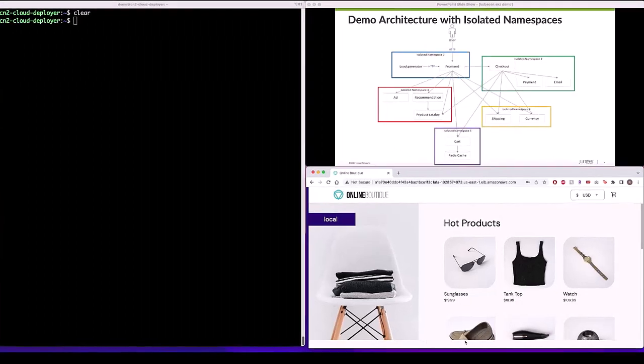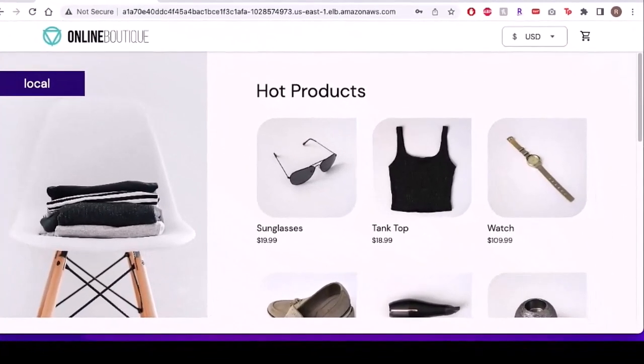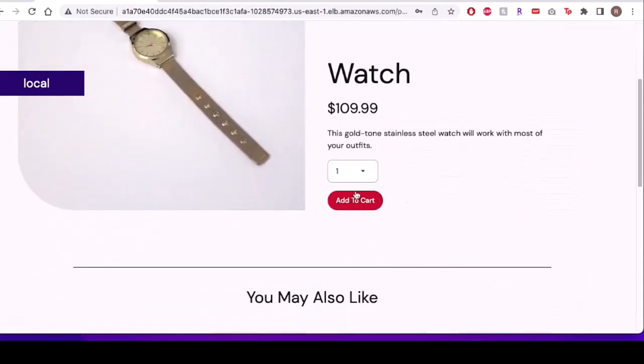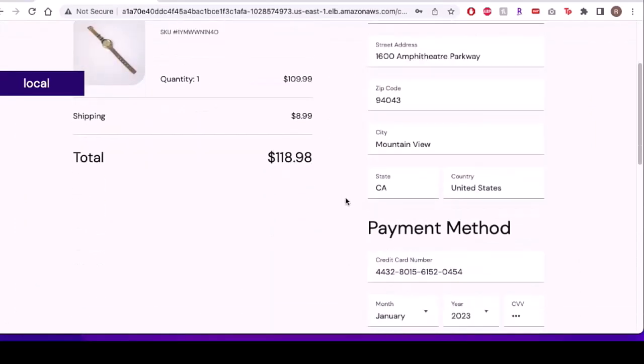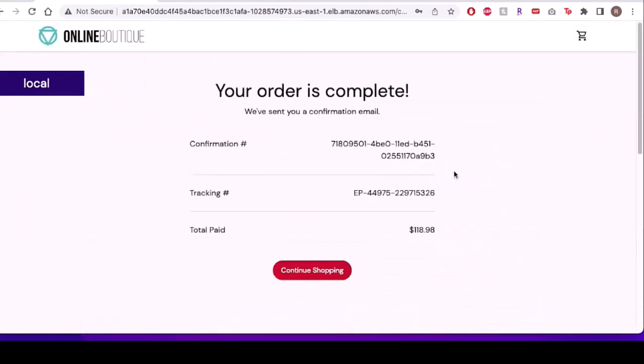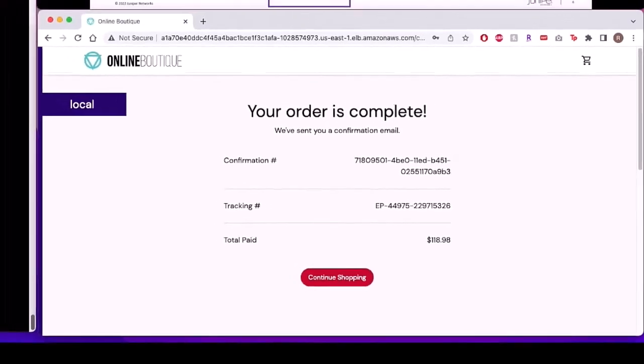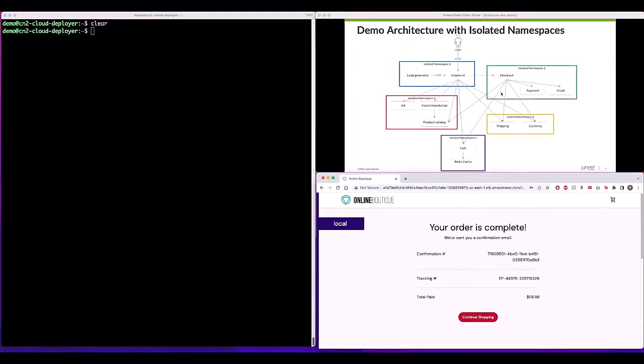On the bottom right corner, you will see the Google Boutique app. Let's go ahead and purchase a watch. Add to cart. Place order. As you can see, the order is complete. Now we'll try and see if we can disconnect our purple spoke from the green hub, so we won't be able to access the cart.